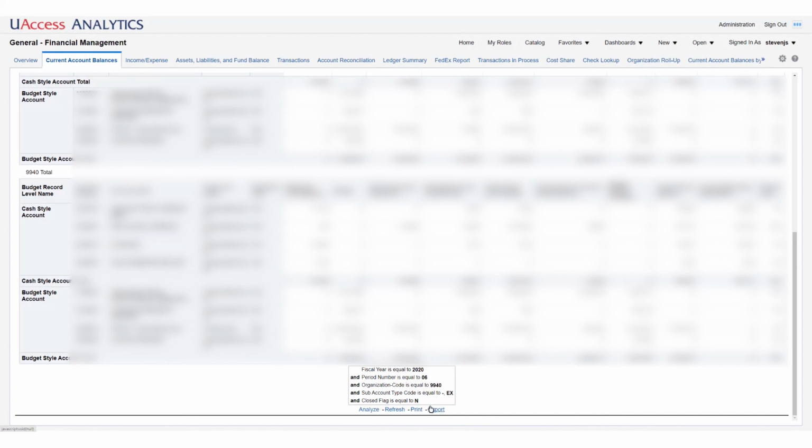The print option, of course, allows you to print the report as you see it on the screen. Your choices of printing are either printed as a PDF document, which is the standard choice, or printed as an HTML document, which is essentially another dashboard page or another online page.